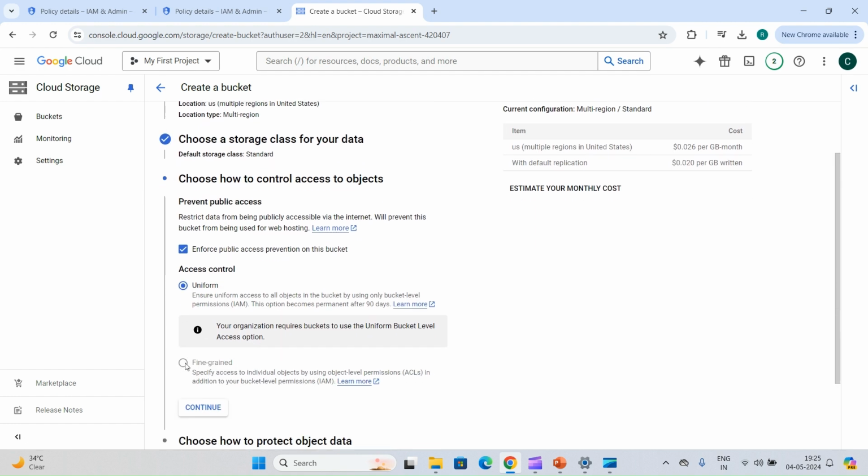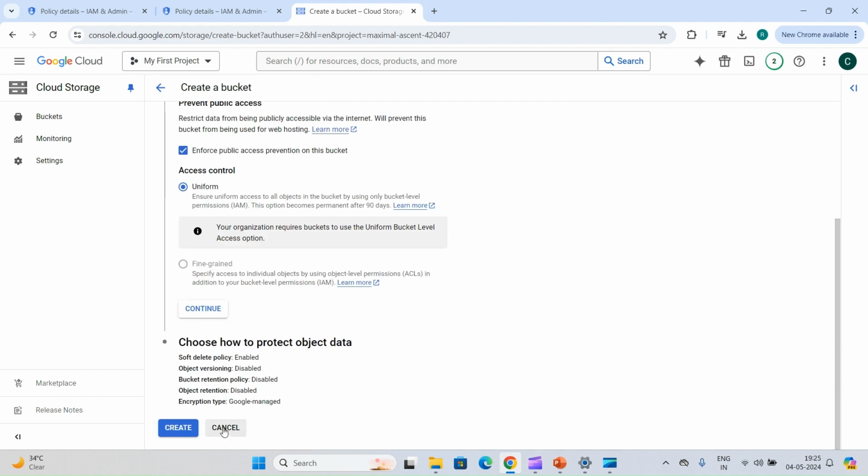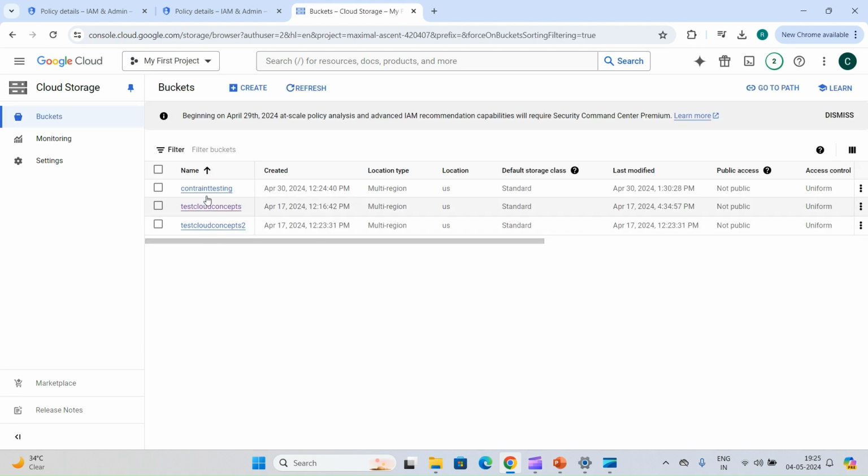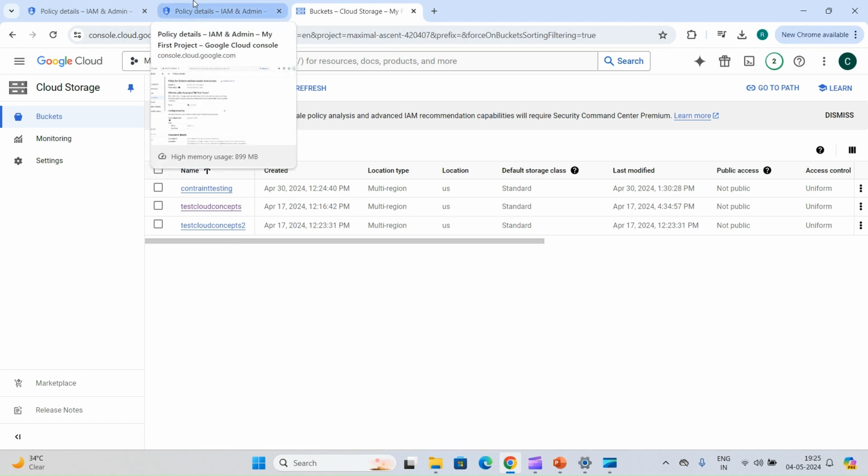And if we want to use fine-grained, it says your organization requires that bucket to use the uniform bucket-level access option. So as of now, we cannot create a fine-grained bucket, and we cannot even change this. So one option we have now is to use the tags option here.